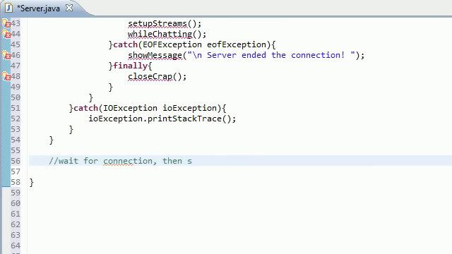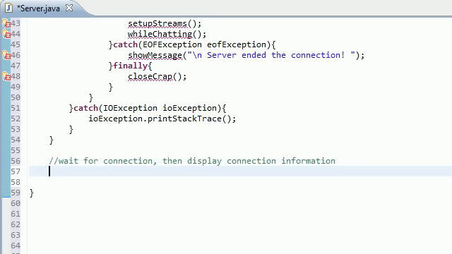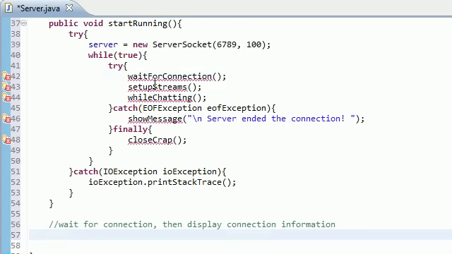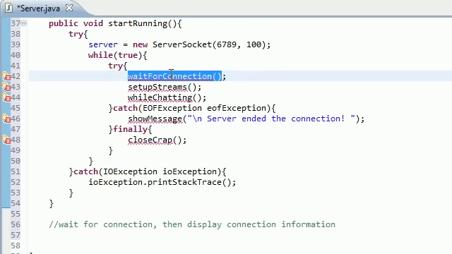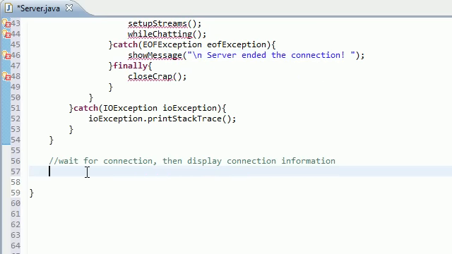Then once you're connected, I just want to give you a nice little prompt on the screen that says you're connected with whatever their IP address is. Then display connection information. Remember that this method is called wait for connection. So might as well, I can type that, I'm not that lazy.